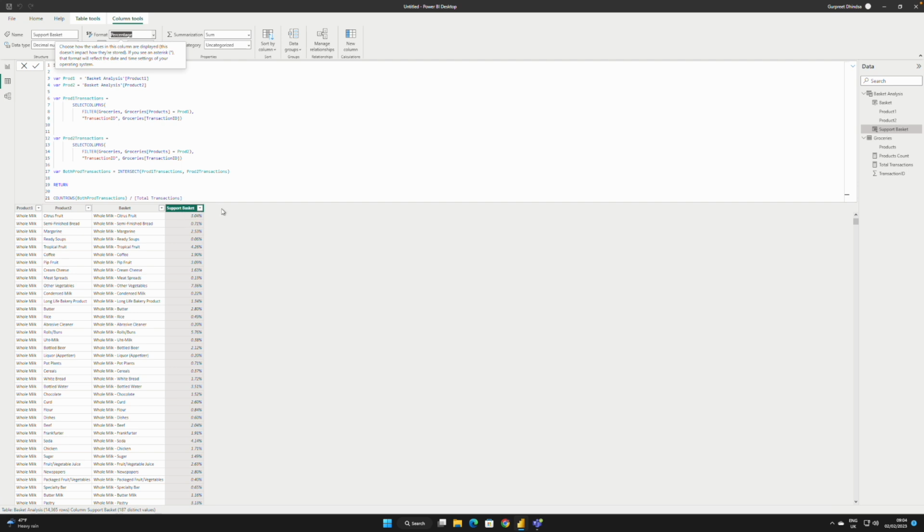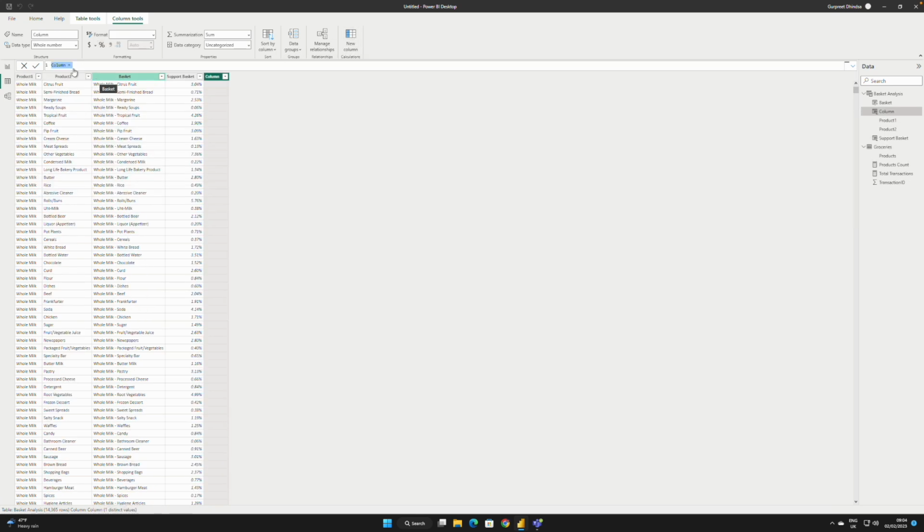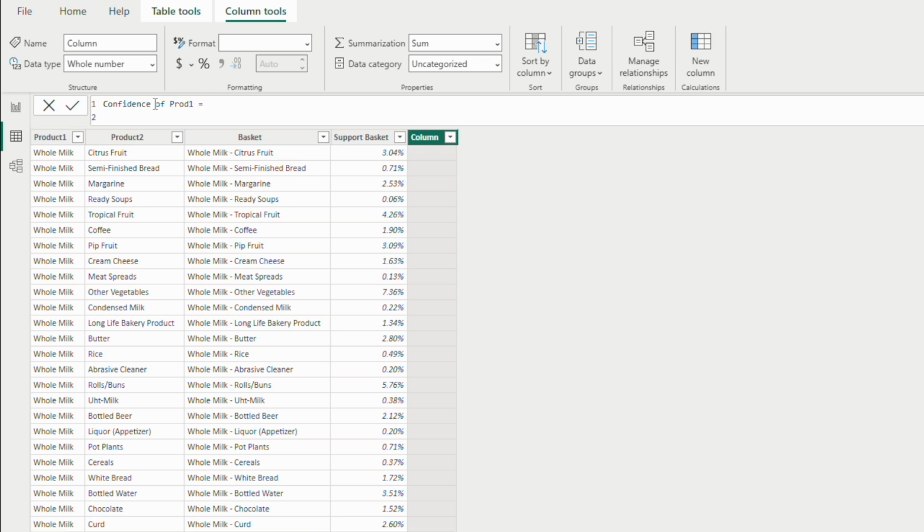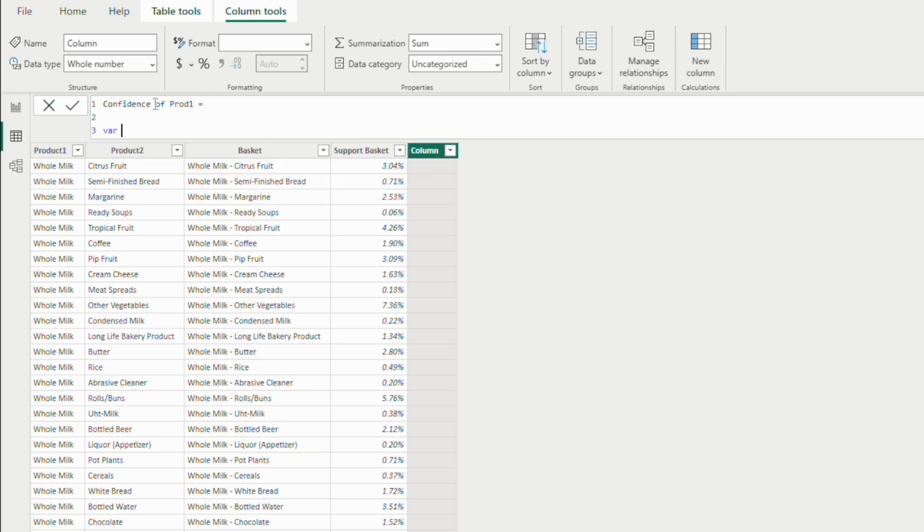Okay, next we need to calculate the confidence, and you remember that we have to calculate confidence for both the products separately. So we're going to add a new column, and we're going to call this first one confidence prod 1, or product 1, whatever you want to call it. I think prod 1 is fine for now. And I'm going to press Shift Enter, and we're going to create first the variable to get the prod 1.